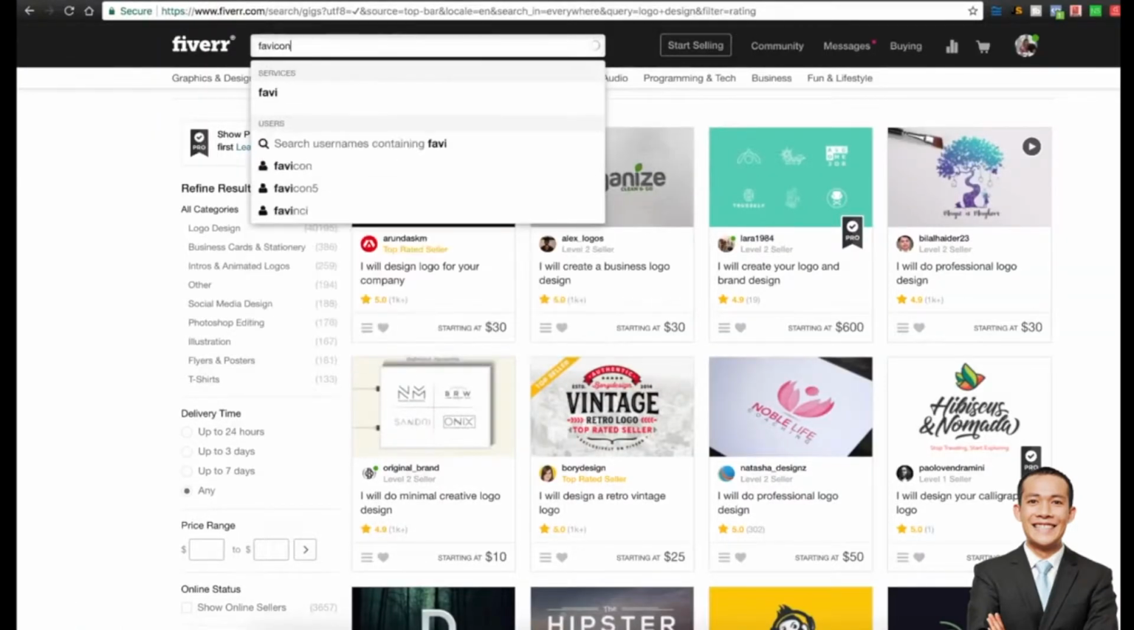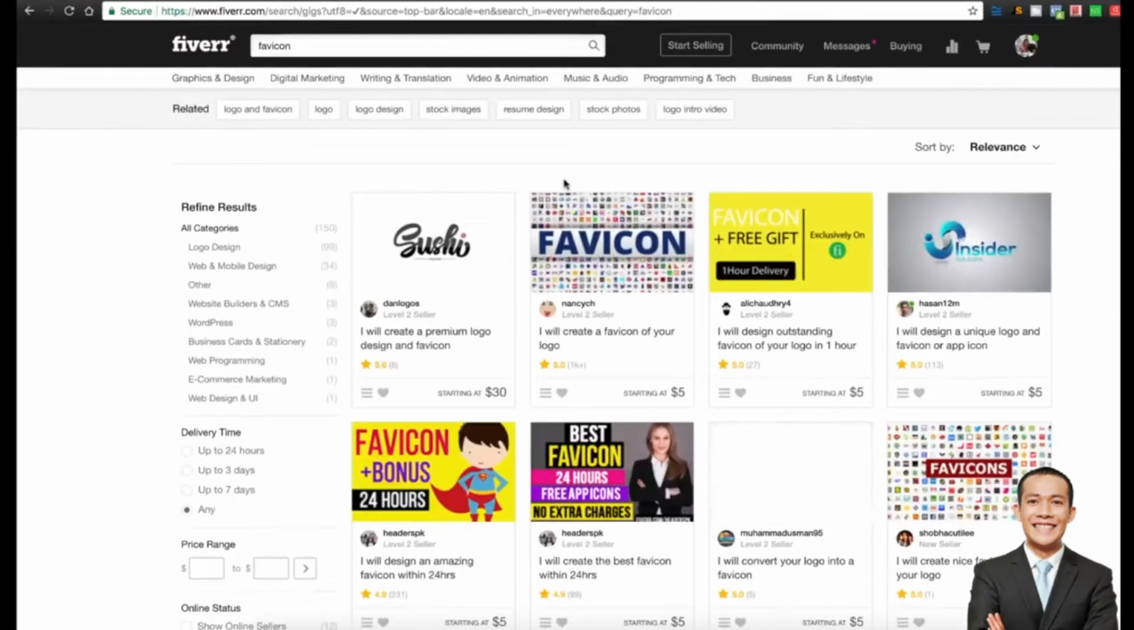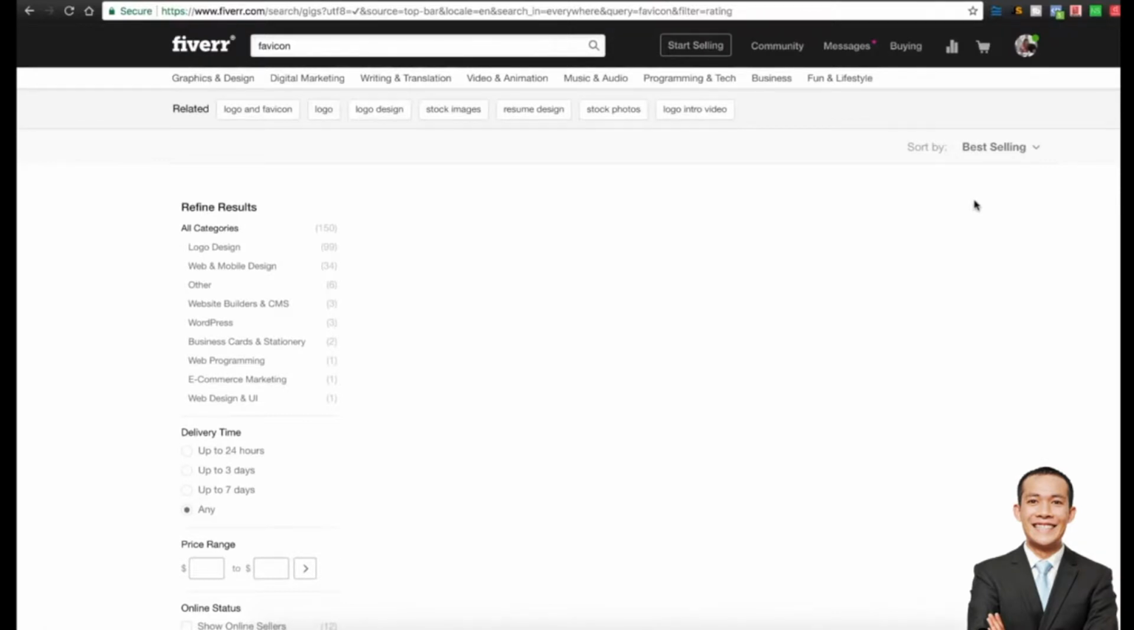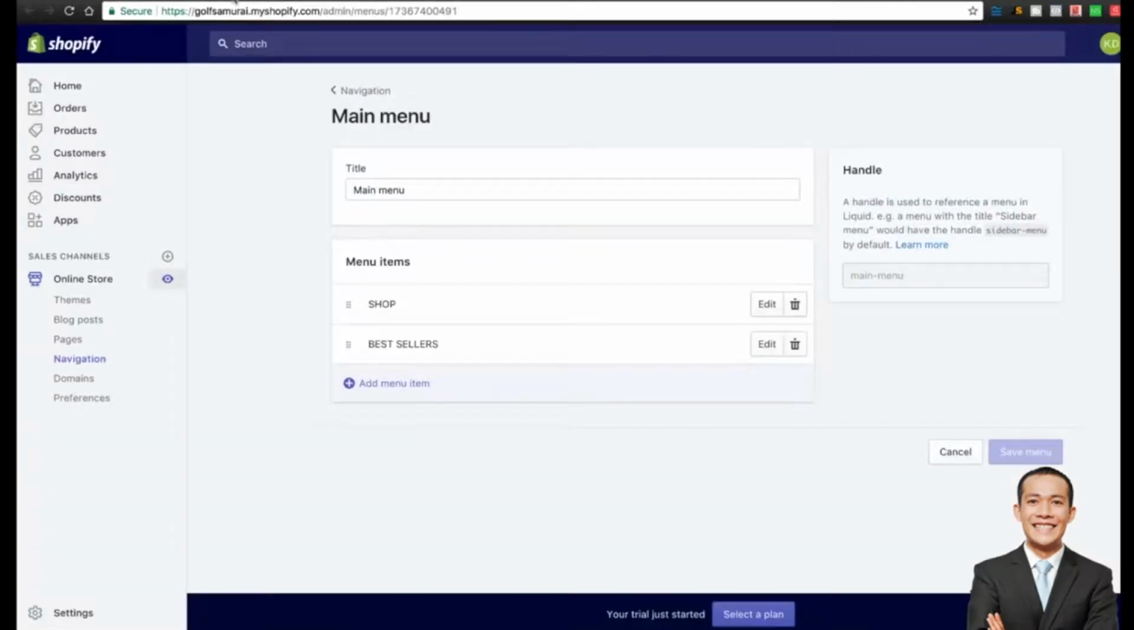You can just go to Favicon, and there's going to be a ton of people who actually create favicons for you. And again, I always sort by best selling. It just saves a lot of time and energy having to find people that aren't as high quality as some others. So this guy will actually make your brand identity logo and favicon for $5. So 665 5-star reviews for $5 for both of those is pretty insane.